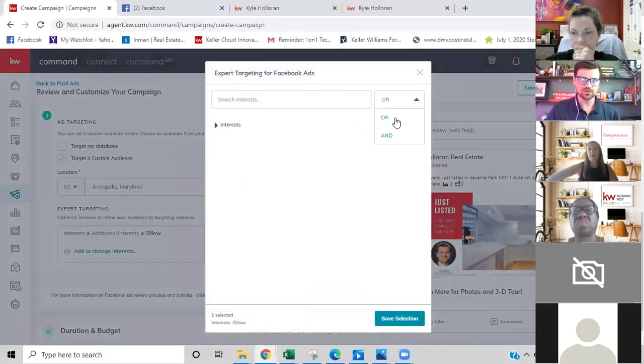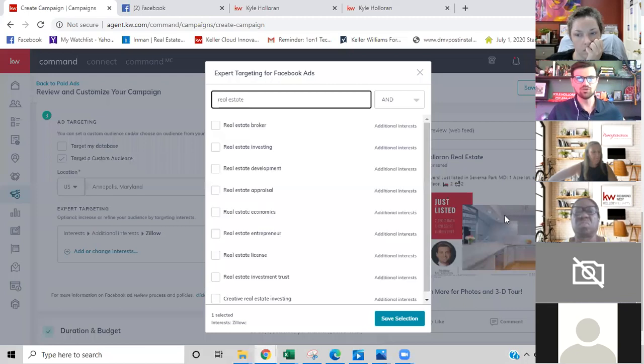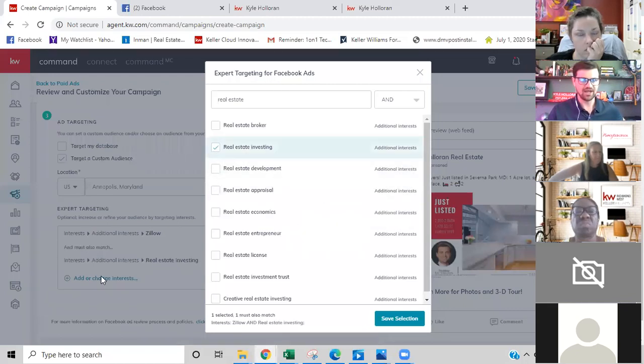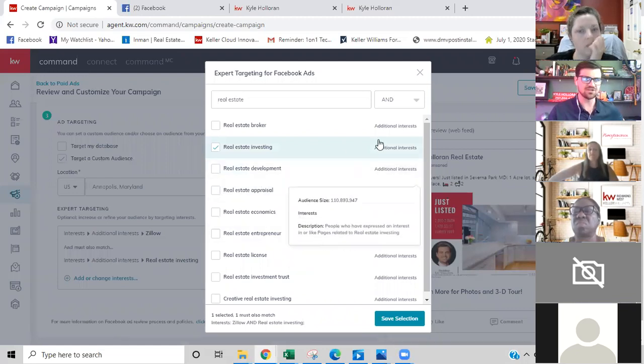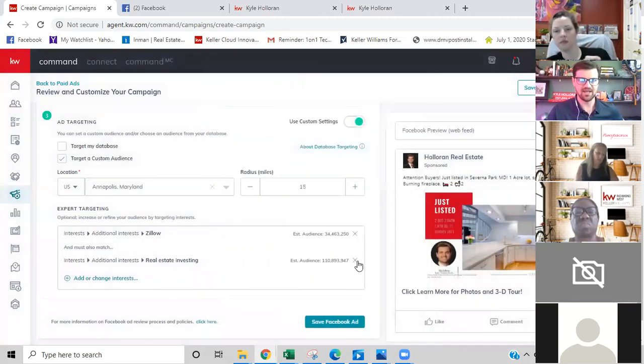This is an and/or statement. Make sure if you add multiple interests that you're using or. If I were to use and, and I were to type in real estate investing, I think that's another one actually, then this ad would only show to people who like Zillow and like real estate investing. So be very careful using that and statement, because that'll be a very small pool of people. Make sure it says or, so that when you add that selection, it's or and not and, okay?